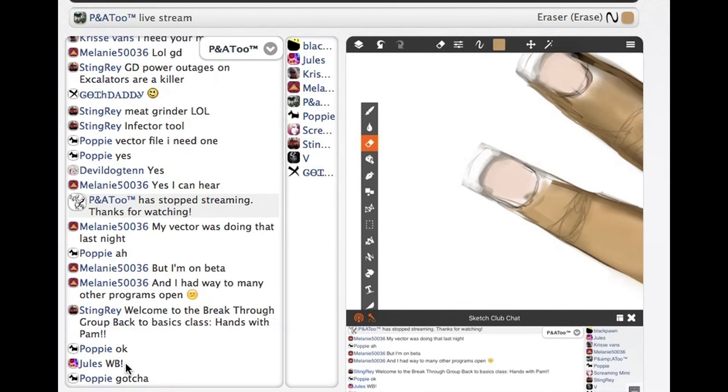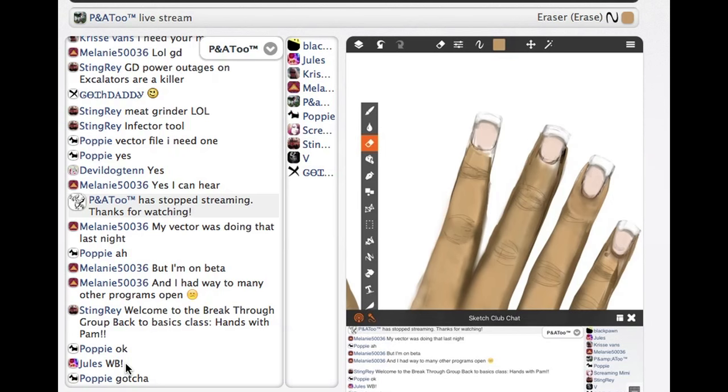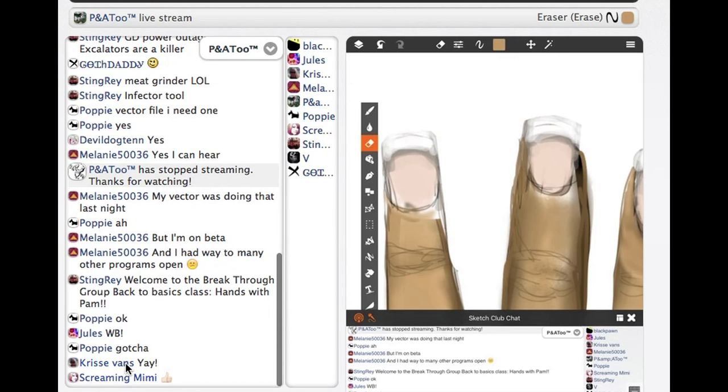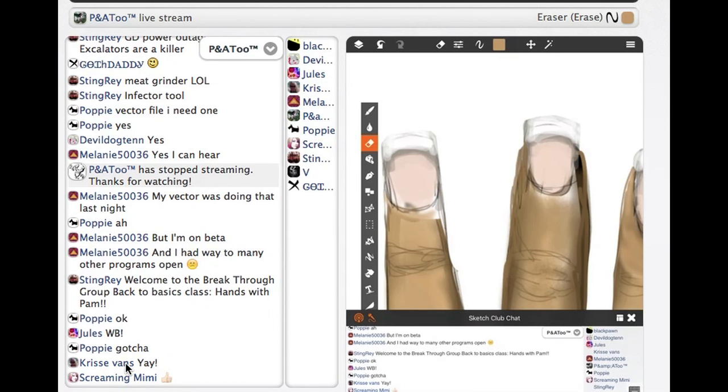So let's go ahead and finish up some more of this. I'm going to trim up these a little bit more. And we're going to shape them up. Okay, so you can see that we can shape them up a little bit. You know, make it more realistic.